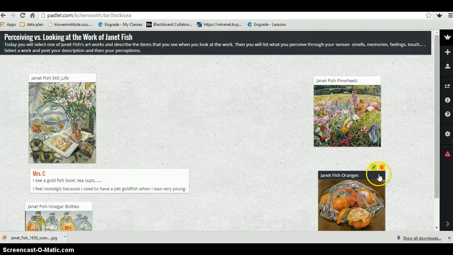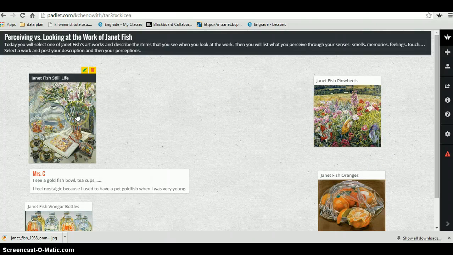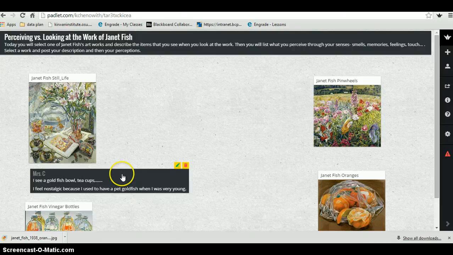Okay, one thing I'm going to ask you not to do is click on the trash can. The trash can obviously will delete our post. Also, if you double click on the image, that will also delete the post. So you do want to make sure that you don't double click on them.